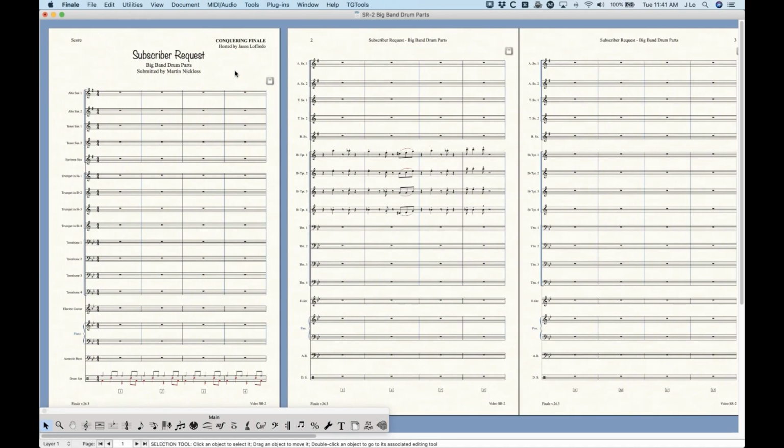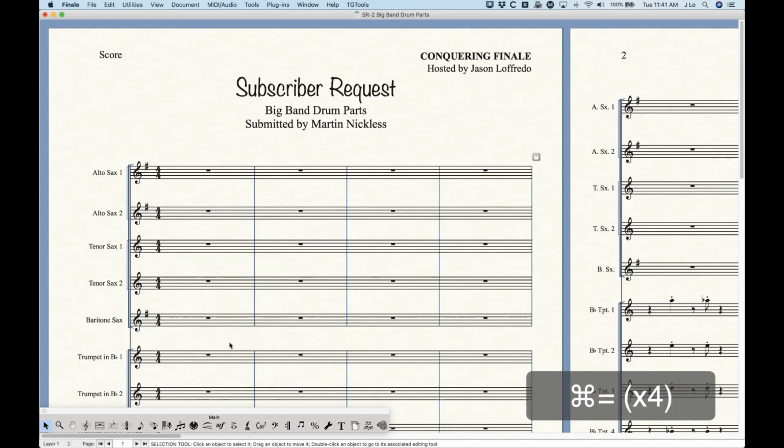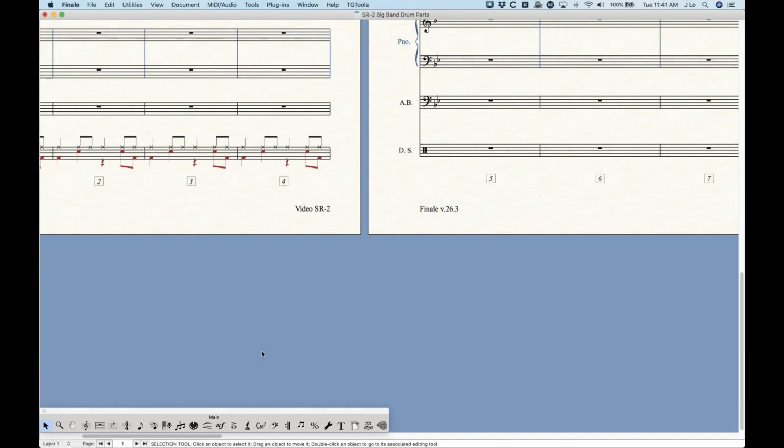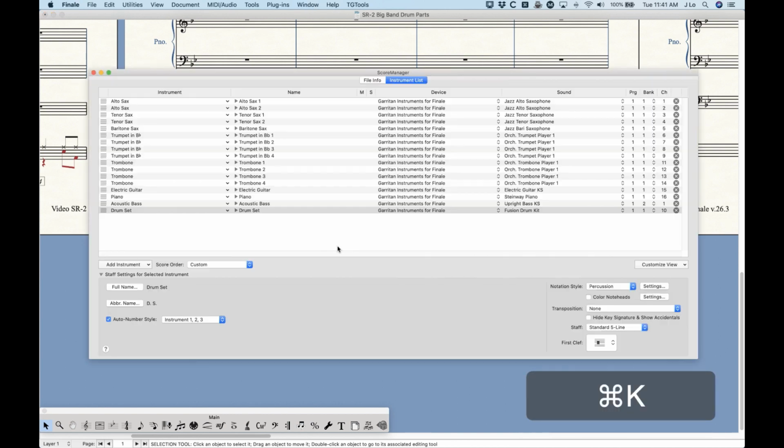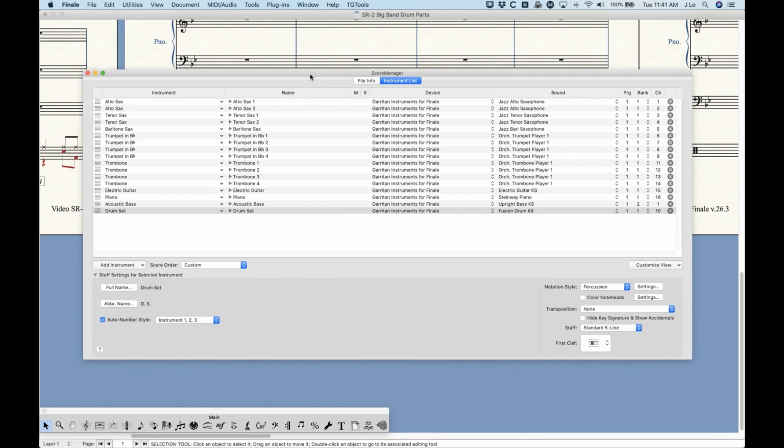Now, let's take a look at Martin's big band drum parts. As I mentioned at the outset, there's a bunch of steps to this, so bear with me as I walk through all of this. You can see I've got my big band score set up here with some drums at the bottom. The first thing I want to look at is the drum set setup itself. I'm going into areas of Finale I haven't really dealt with in the tutorial, so bear with me. Hopefully you can follow along.